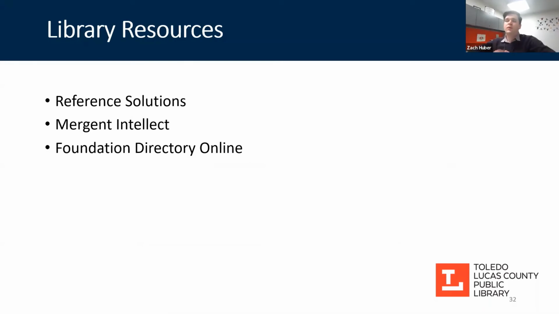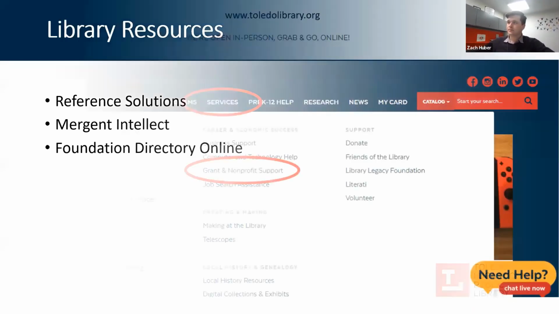If you don't have a library card, it's free for anyone in the state of Ohio to get a library card. Anywhere in Ohio, you can do so online and get instant access to our databases. If you haven't received a library card from the Lucas County Public Library, it's very easy to do so. The three databases that I'll show you today are Reference Solutions, Mergent Intellect, and Foundation Directory Online.